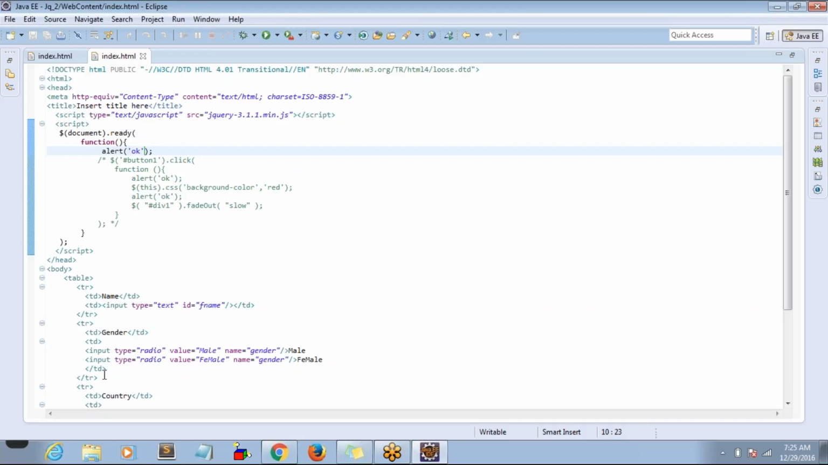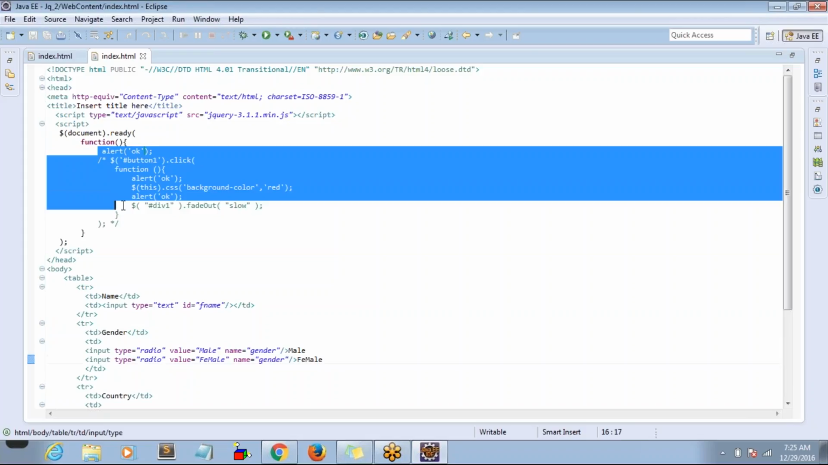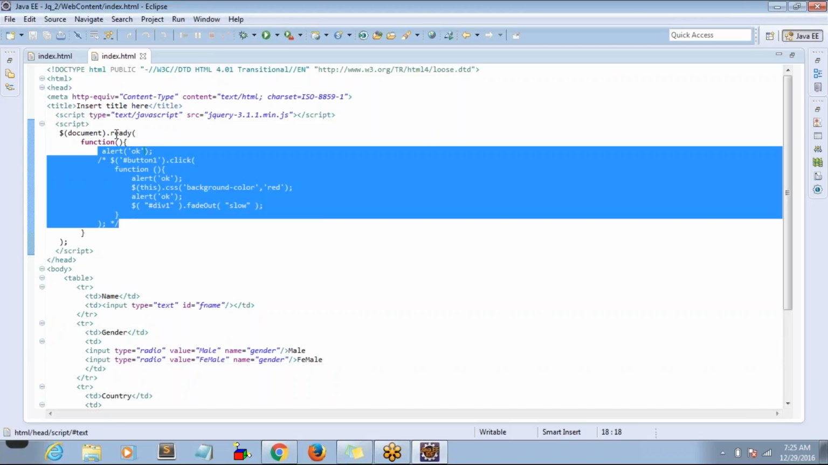So once this is a form, right? Once the form is ready, then it will try to execute this piece of code, correct? So that's what we are doing here. Ready function. Ready means once this HTML document is loaded successfully, then this ready function will be executed, correct?